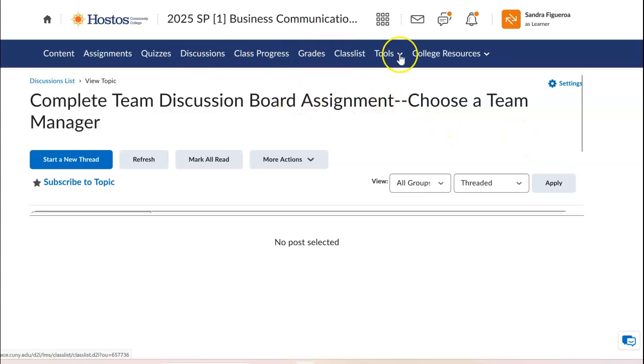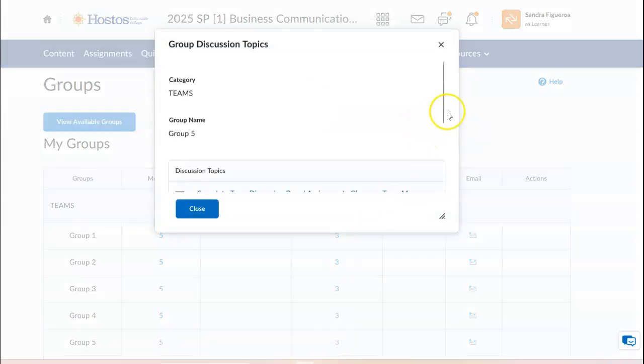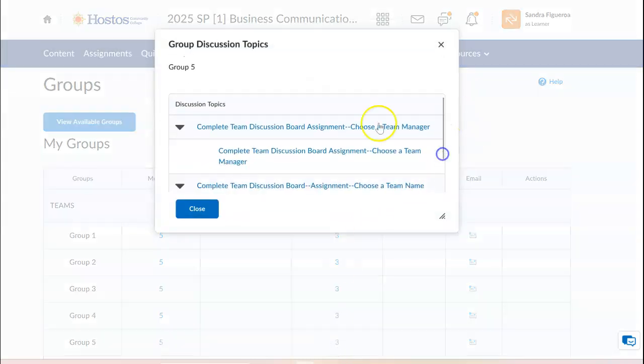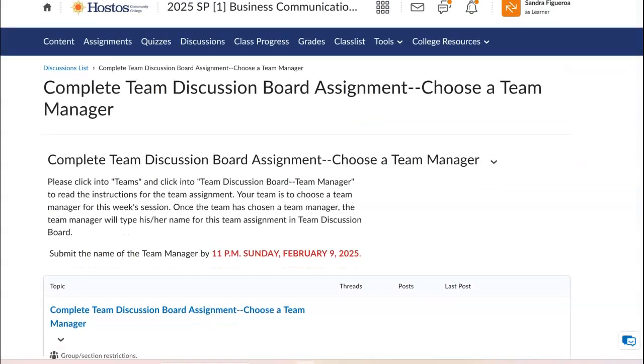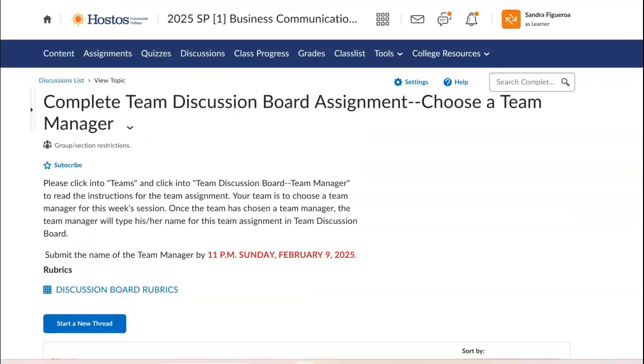But just to go over again quickly, go into tools, go into groups, go into group five. That's what you'll see, group five, discussions. Click in, discussion topics, choose a team manager. Click in, view topic in reading view so that you can see the entire thing, and then start a new thread, just as you did with the discussion board in Blackboard.